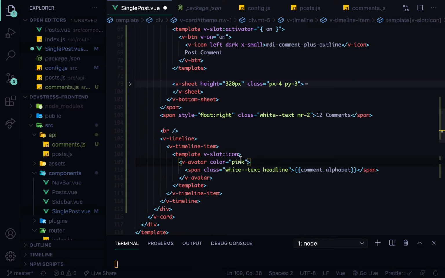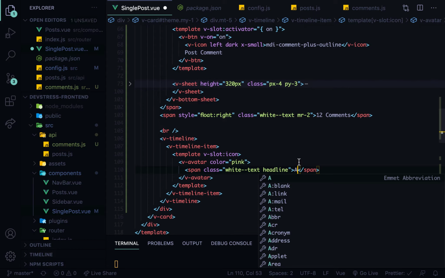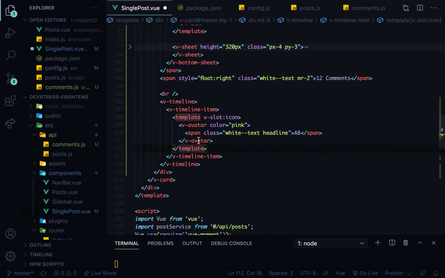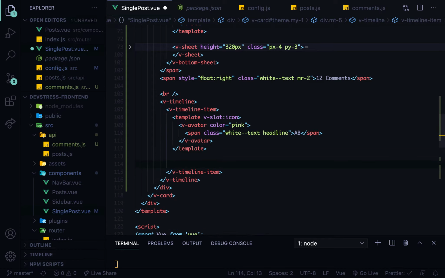So we want our icon to be an avatar itself, and inside the avatar, the color should be pink. Inside the avatar, the text should be white, and it should be headline. It should be a little bit bigger. Headline means a little bit bigger, and you have the comment with alphabet. But for now, since we want to see how this looks, let's say A or AB, right? Cool. So we have our first item done, and we have the icon done, and the next thing that we're gonna do is we're gonna have a card.